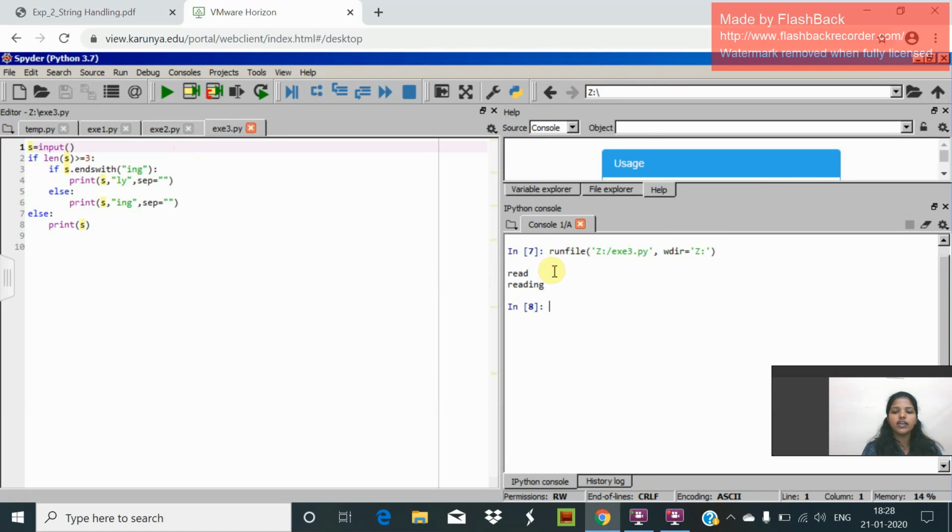So here I have given read, and as it doesn't have ing in the end, they have added ing.